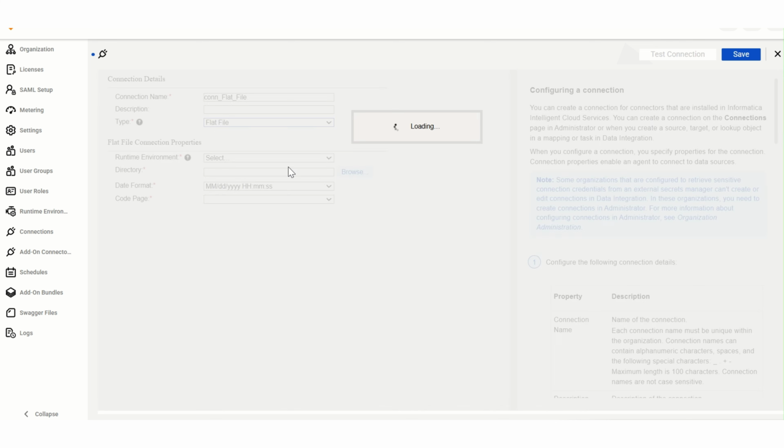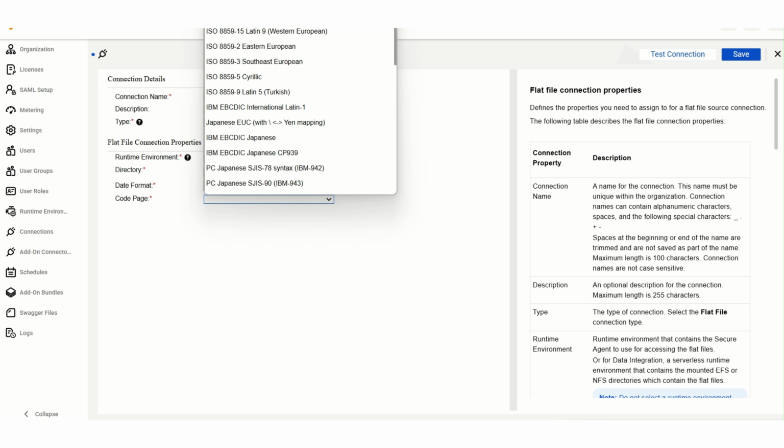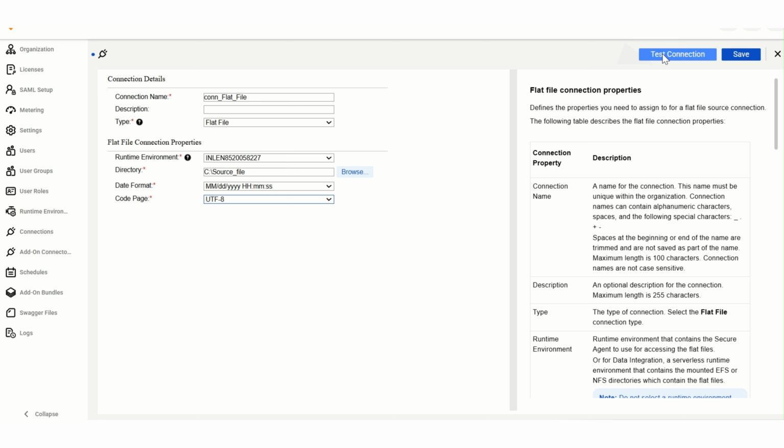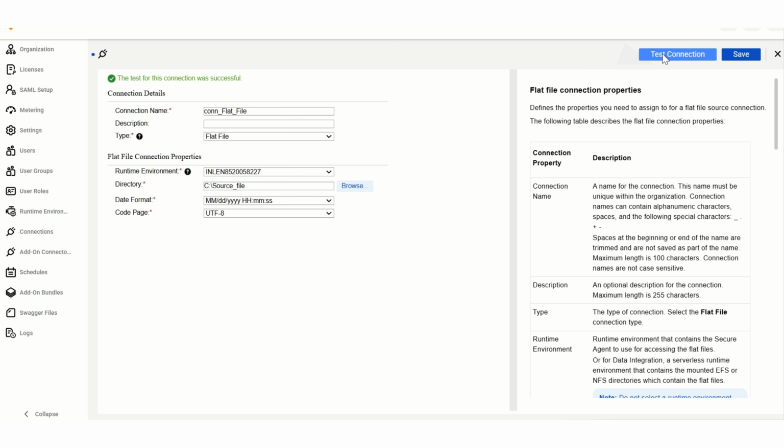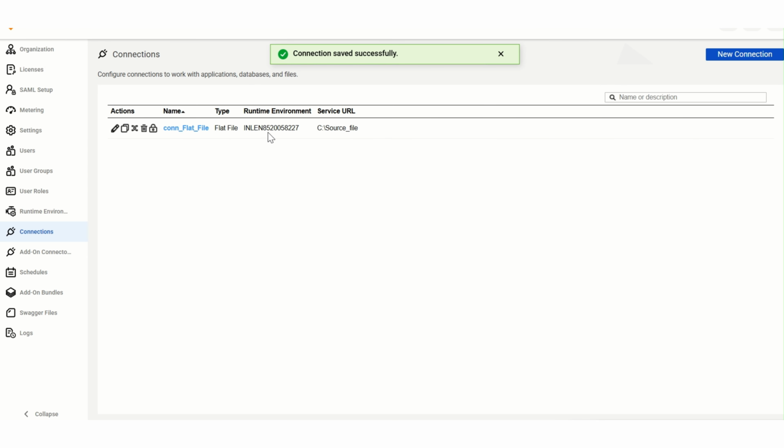For type, select flat file. Then select the runtime environment created. Also, provide the directory path on your local machine or server. And set code page to UTF-8, widely used and recommended. Click on Test, and then click Save, and your flat file connection is now ready in the IDMC tool.